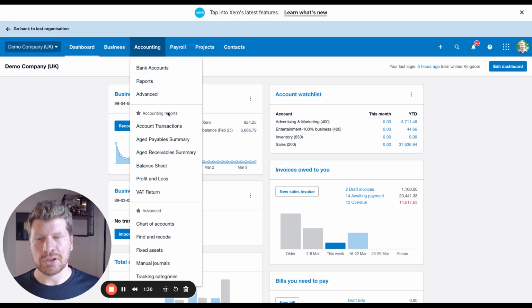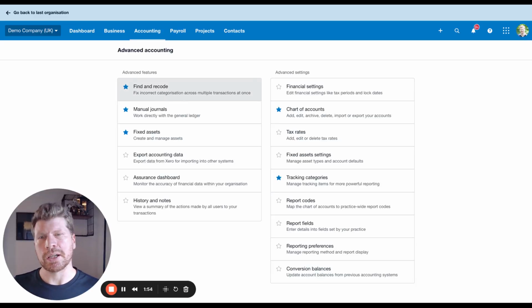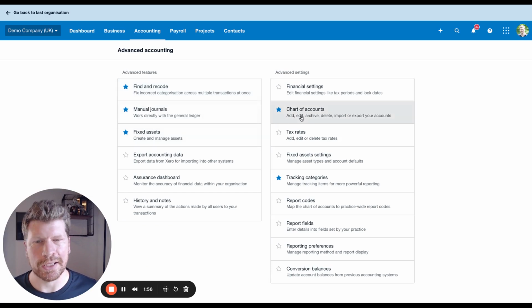You can then get into the chart of accounts a number of ways, either through the advanced section of the menu, or you'll see you have a star advanced menu at the bottom. So these are your favorites from within the main advanced menu. What do I mean by that? Well, if you click on advanced, you'll see we have lots of different areas that we can go into, and some of them have stars next to them.